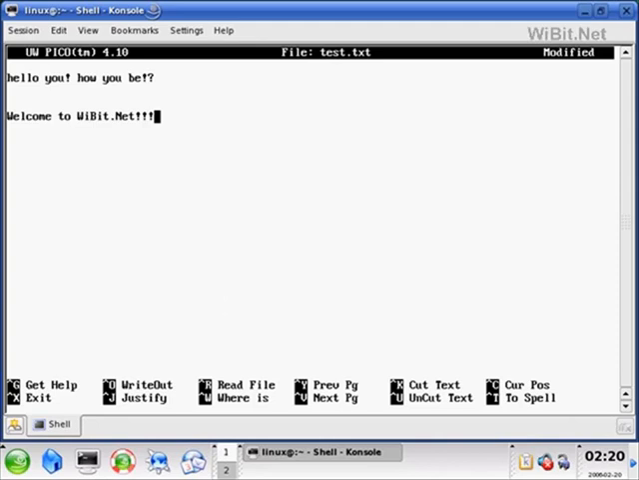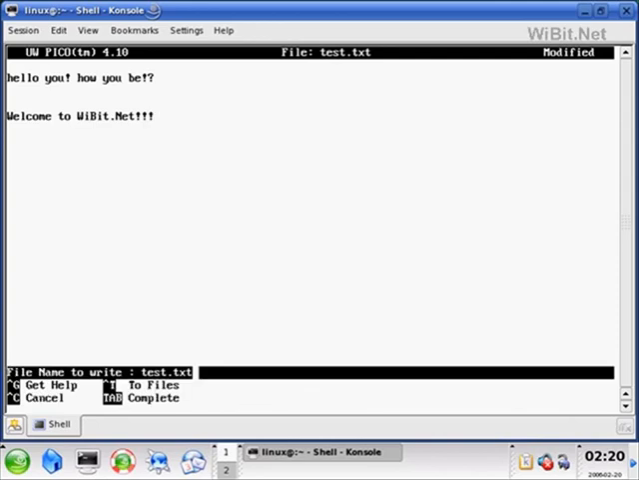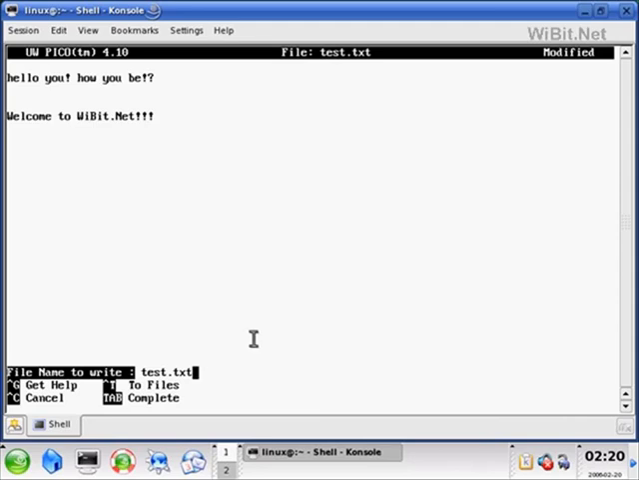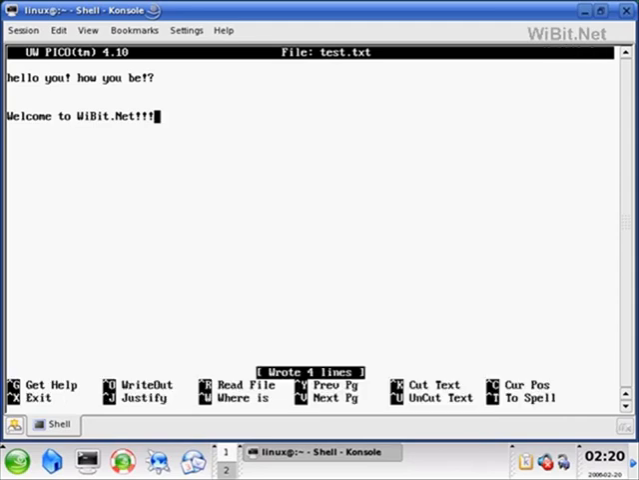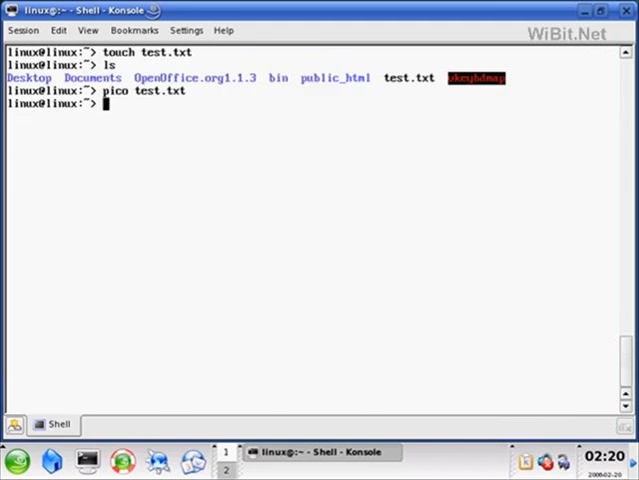So to save, or write, the file, we hold control and press O. It's going to ask us what we want to save the file as. We select test.txt. It's going to save over what we had before. Press enter. It's been saved. So to exit, we have this little option down here. It says exit. So the way I'm going to exit the editor is hold control and press X. And it's gone.